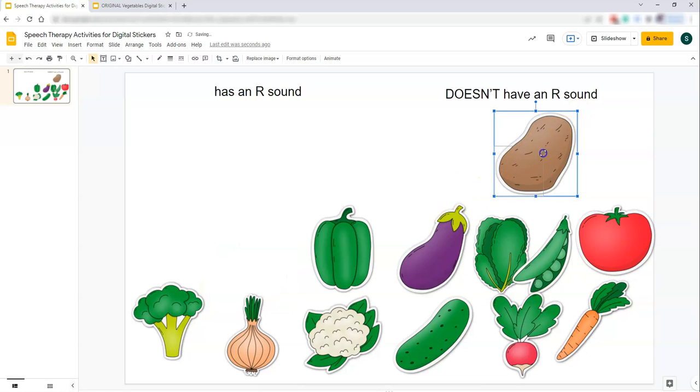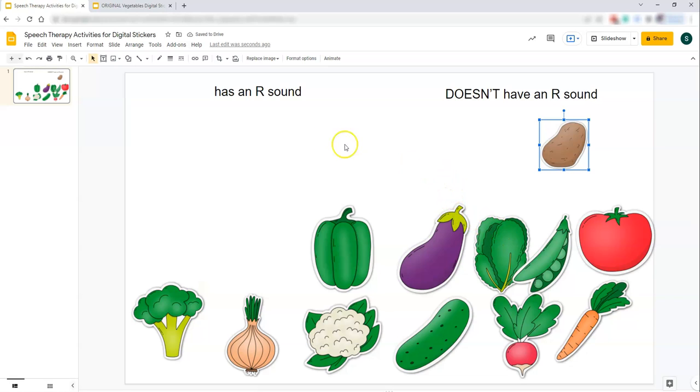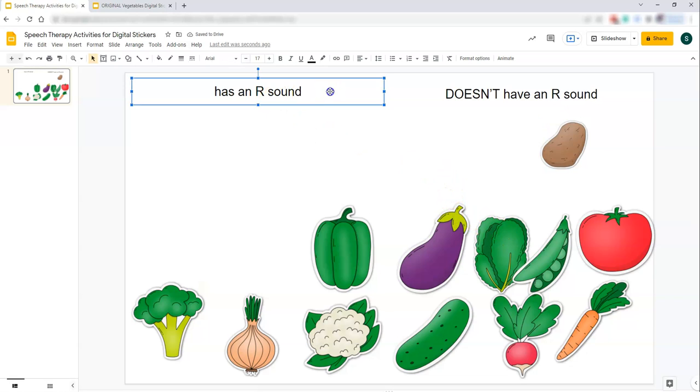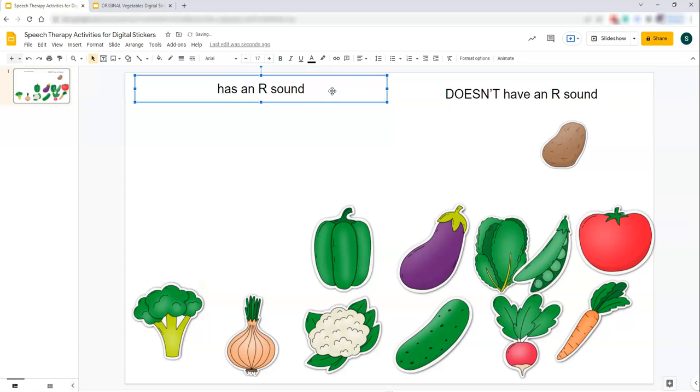You can also make these smaller if you want to, if that's easier to manipulate for whatever activity you choose. So that is just a really quick way to practice articulation, maybe with less structure. You can obviously make sentences out of the words. You can practice them each 5 times.